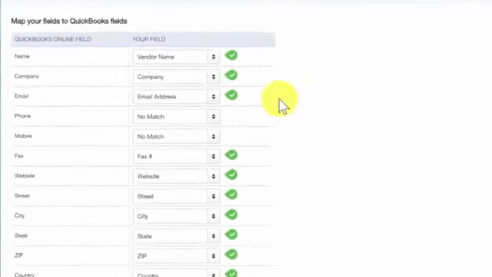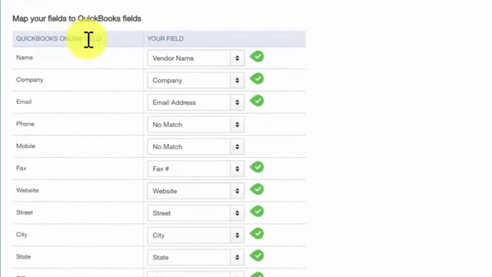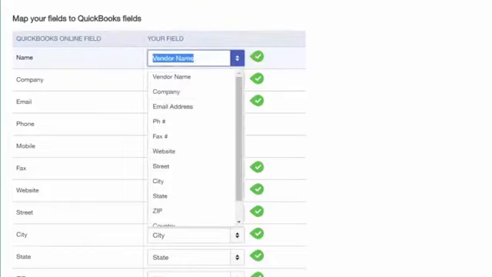In this screen, we will tell QuickBooks which field in our spreadsheet to pull the information from. So by doing this, we will ensure that the information is imported into the right fields in QuickBooks. On the left-hand side, we have the QuickBooks Online field, and on the right-hand side, we've got the fields that are pulling from our spreadsheet. So as you can see, the first field here, QuickBooks has pulled vendor name, and the vendor name is being matched up with the name field in QuickBooks.